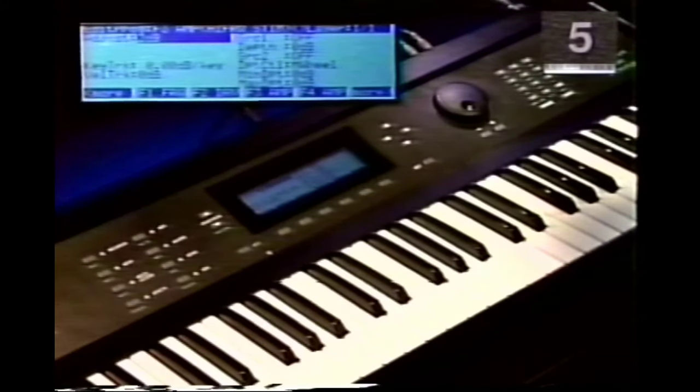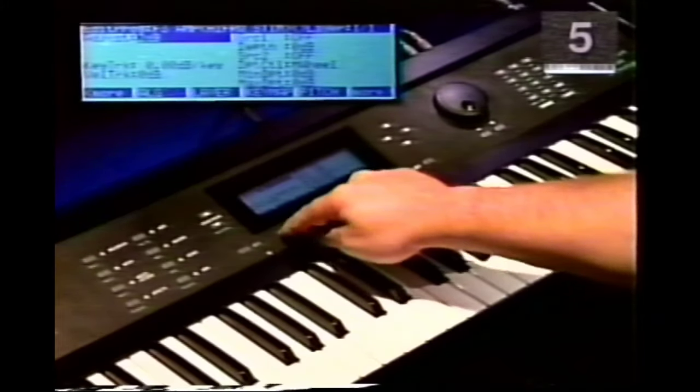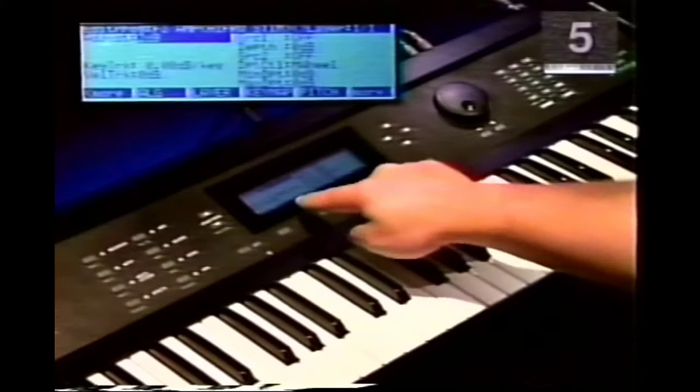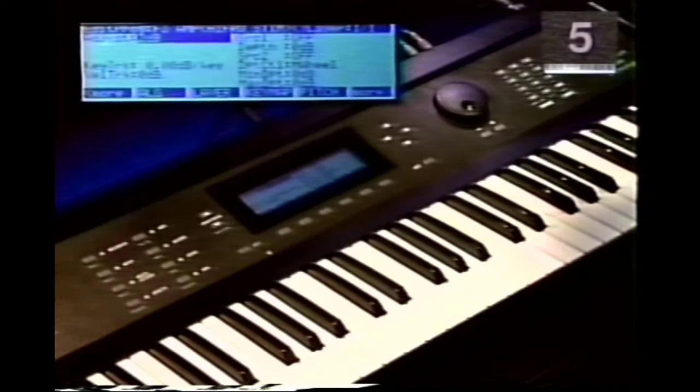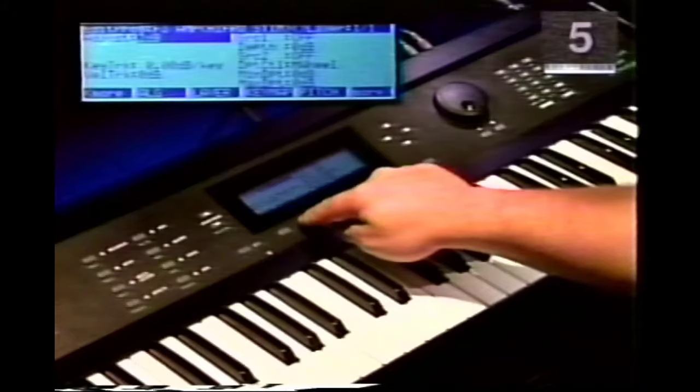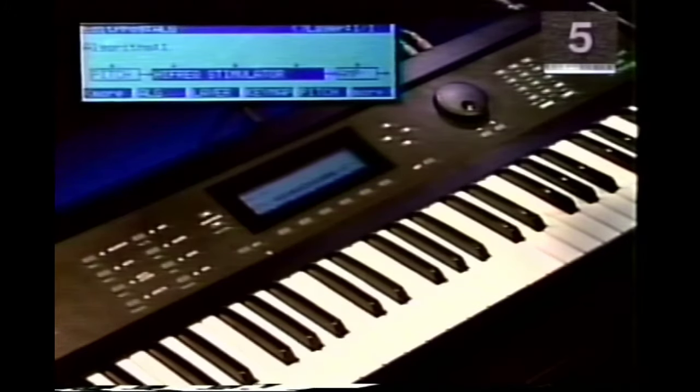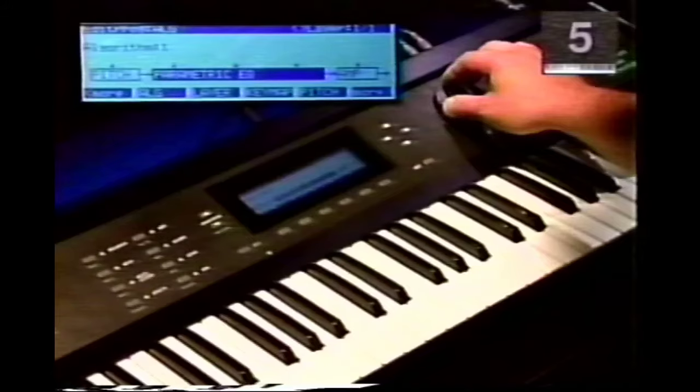Press the left more button and you will have brought back the main screen once again, allowing you to select the algorithm page. Press the button under the algorithm option and you will see high frequency stimulator illuminated. Now let's try a different effect. Rotate your alpha wheel slowly to the right and you will notice the display changes to parametric EQ.